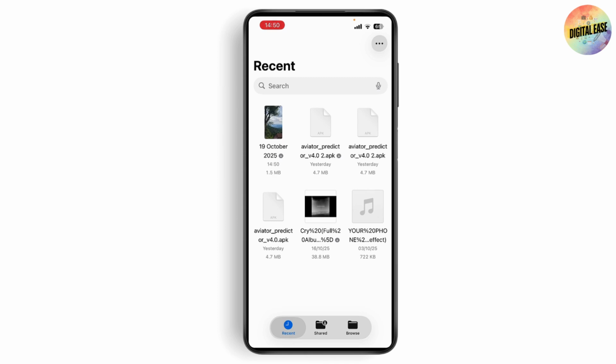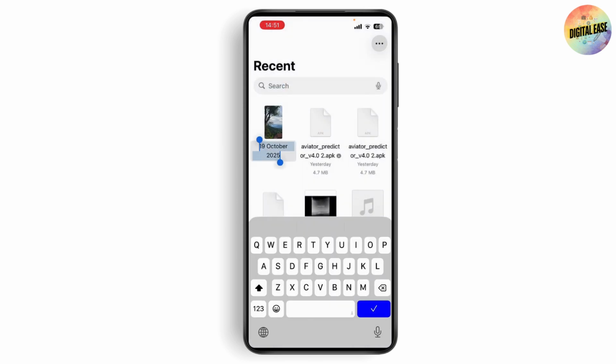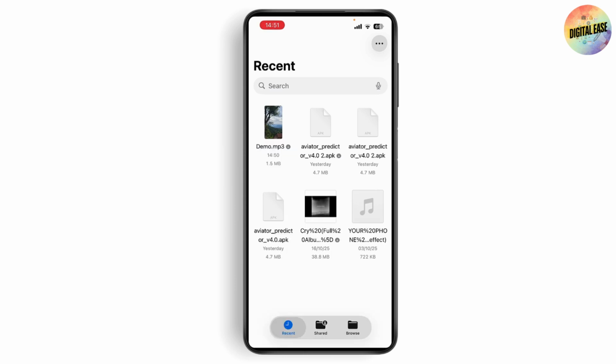So what you need to do is just simply go and long press on the video, and you'll need to rename the video. You need to tap on rename, and under the name you will need to add something like MP3. Like I'll just simply go with demo.mp3, go with the tick which is on the bottom right, and it will automatically convert your video to MP3.